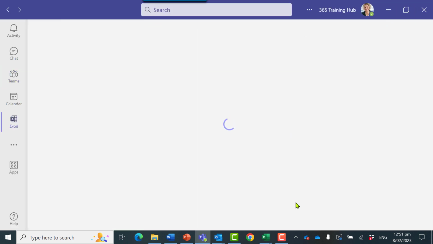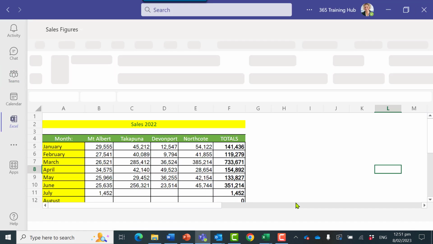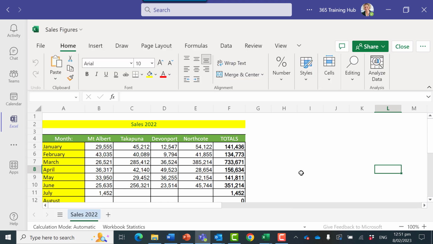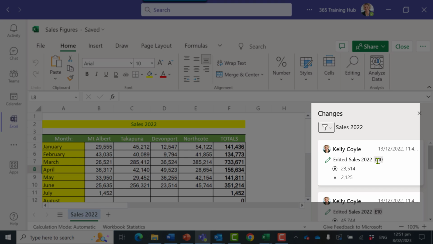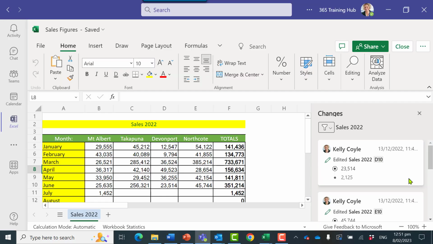Back in Teams, if I click to open the file, it opens in the light version in Teams, and yes, we can see that the old version has been restored. And if I right click and show changes, I can see it's only showing changes made since the 13th of December, which was the version that I rolled back to. It's great to have visibility of who's been in and who's made changes in the file, but even better when we know we can roll it back to a previous version.